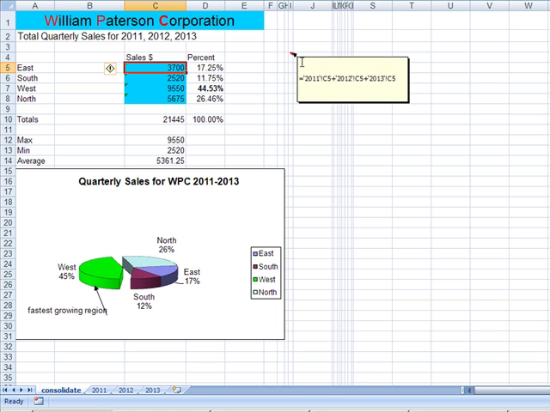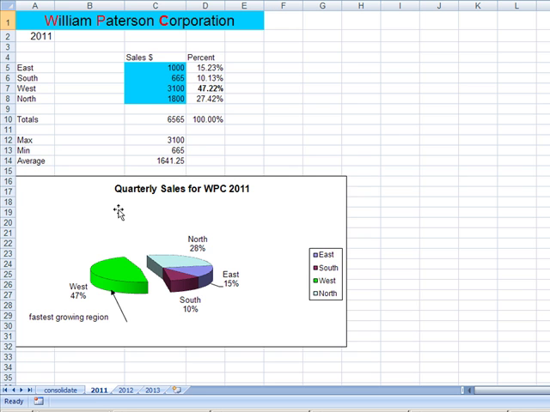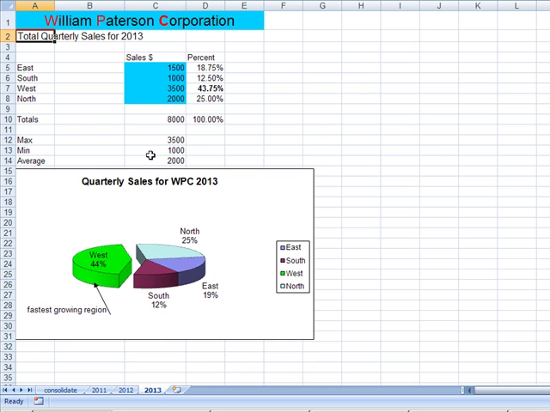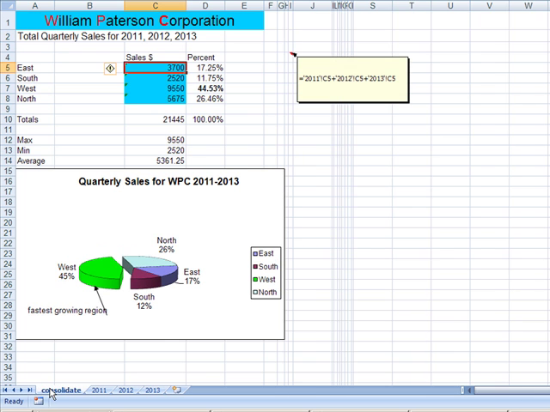Let's check the results. So for example, here we see the East has $3,700 in sales. Let's go back to the 3 sheets. In 2011 we had 1,000, and then in 2012 we had 1,200, so that makes it 2,200, and we have 1,500, and all 3 are consolidated then to give us 3,700.